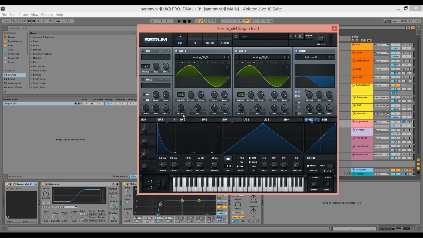We have oscillator A, which is a unison detuned sine wave taken down by an octave. You can see the unison is at 3. And then oscillator B, which has been taken up by 7 semitones, which is a perfect fifth. We have this pluck-shaped envelope, which is also modulating the cutoff of a low-pass filter.